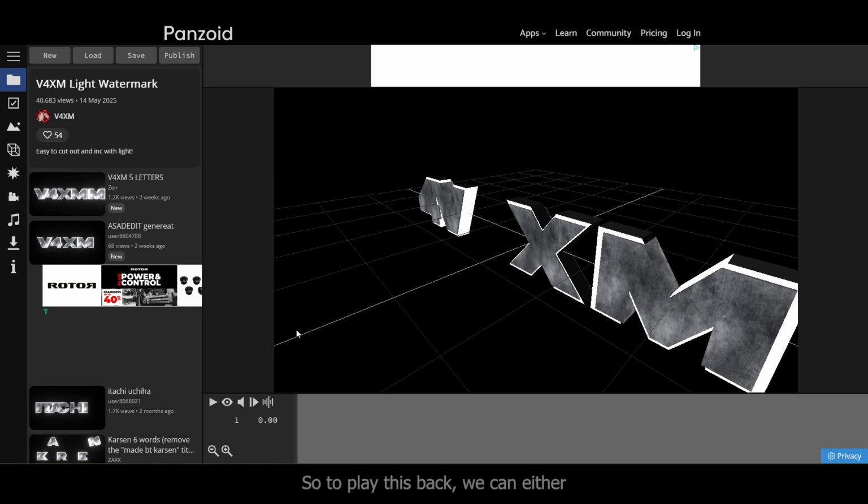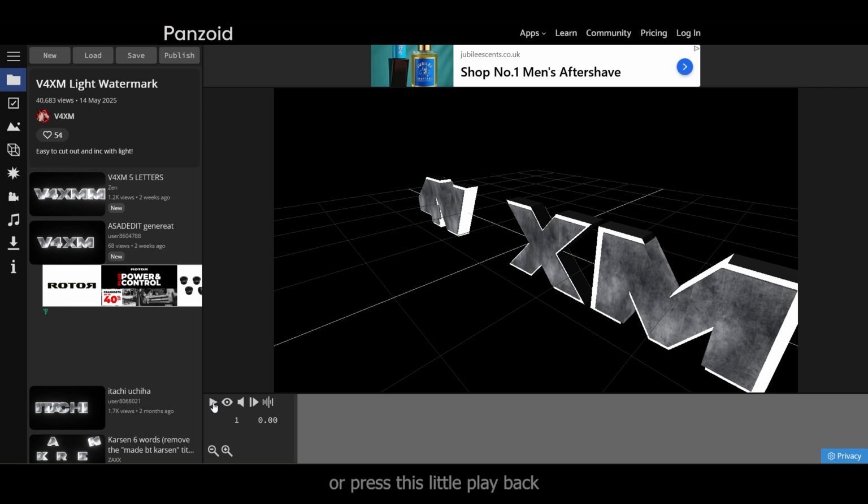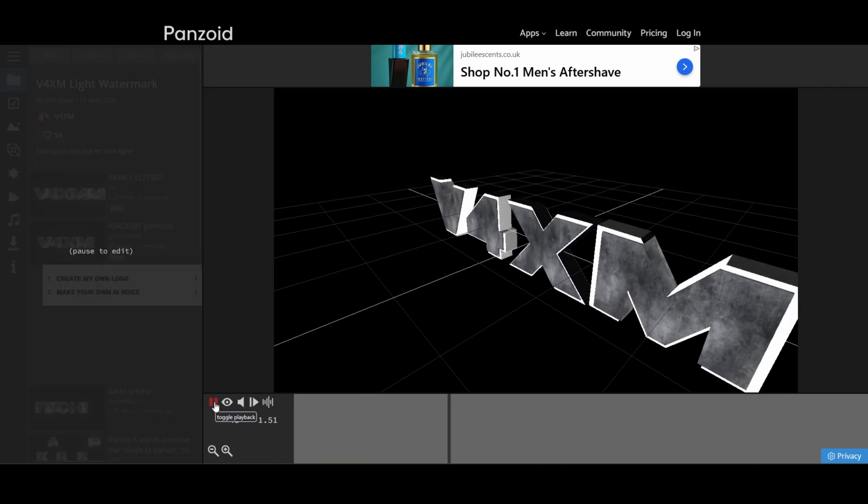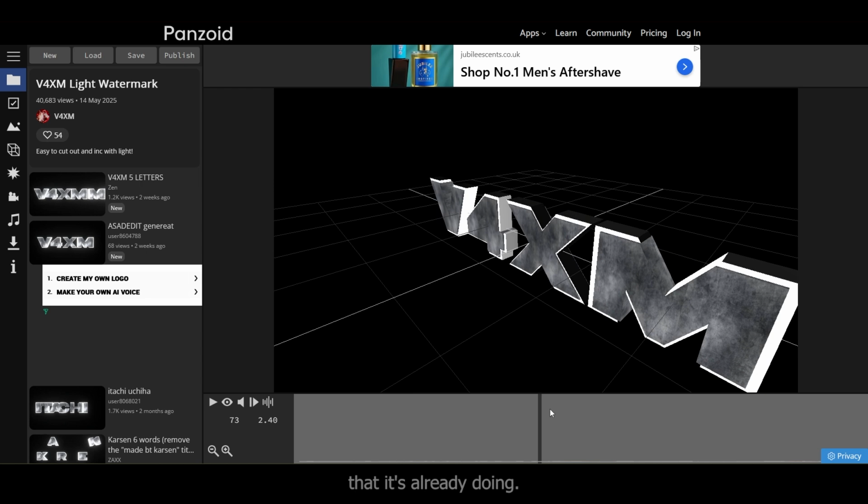Now we can of course play this back. So to play this back, we can either press the space button on our keyboard or press this little playback button down here. And you can see that it's got a little motion that it's already doing, but we're not really seeing the final video. We're just seeing whatever the hell that is.